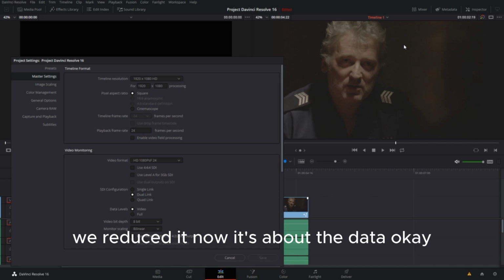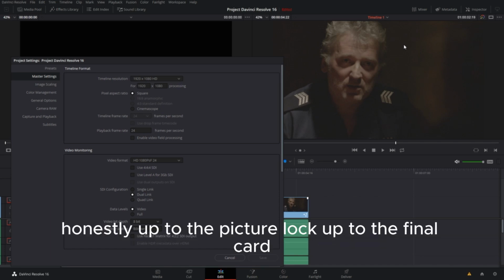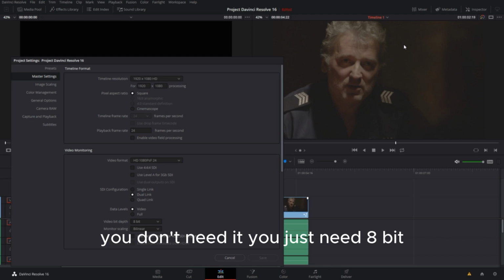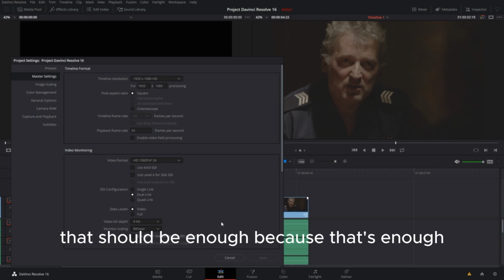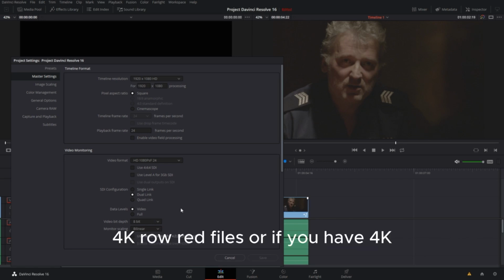Now it's about the data, okay? How much data is coming in? Honestly, up till the picture lock, up till the final cut, you don't need it. You just need 8-bit, that should be enough. So you can make it faster, especially if you have 8K RAW, 4K RAW, RED files, or 4K H.264, which is even worse.